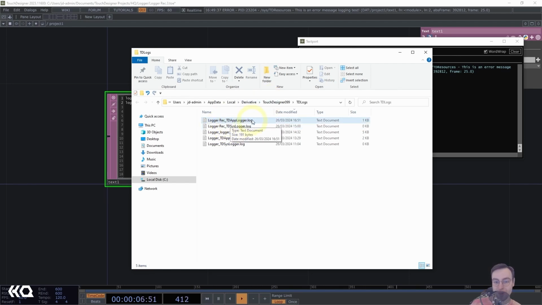So the app logger log is the one that we are looking for. That is the user-facing instance of the logger comp, and the sys, probably short for system logger, is intended for Derivative internal use. You'll also notice, since I forgot to mention it, at the beginning of this file name, we've got the actual name of the TOE file that generated this particular log.